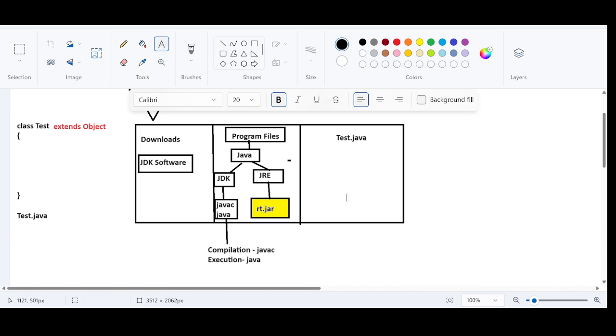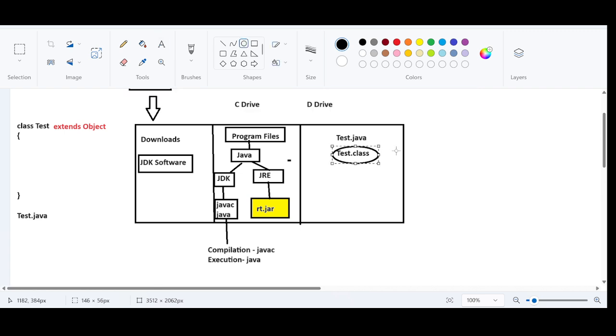Right? When you perform the execution, when this test.class file is encountering an execution, it will check if this particular class is extending to some external libraries. It is not extending to any external libraries. It is extending only to the object class. Right? This object class is available inside the rt.jar file.